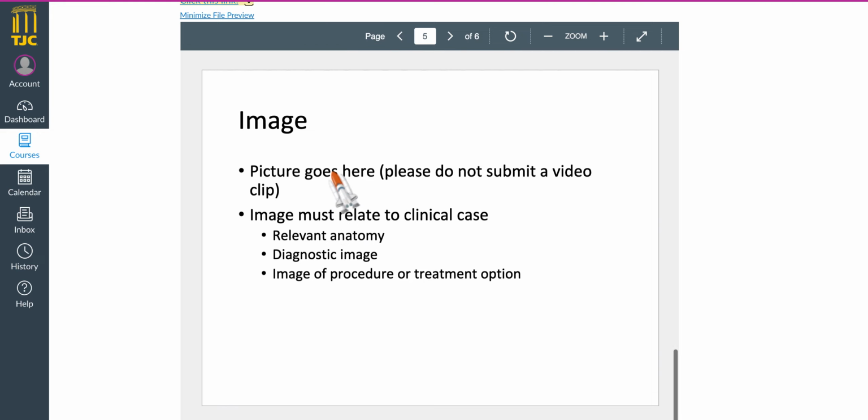Okay, here, this is where your image goes, and the image also counts towards your total slide count, so that's really nice. I've noted that you just need to put an image here, okay? So please do not put any video clips in. That really affects the file size. It kind of makes it a little bit more difficult, and we're just trying to make this as short and sweet as possible. Please note that your image must relate to the clinical case, whatever that topic is.